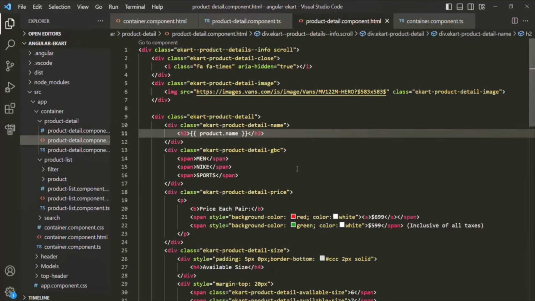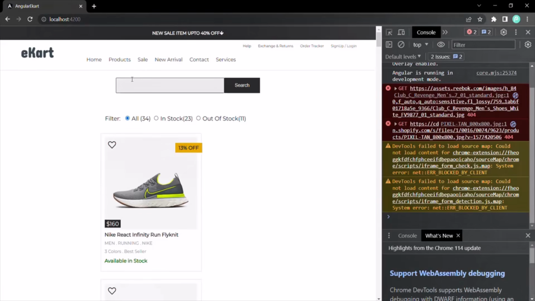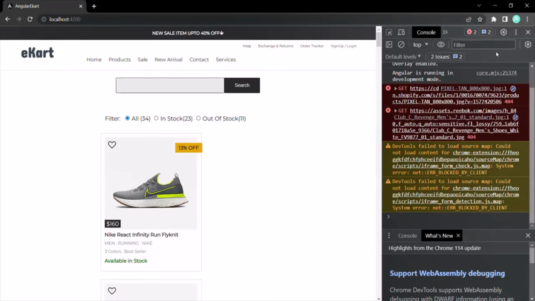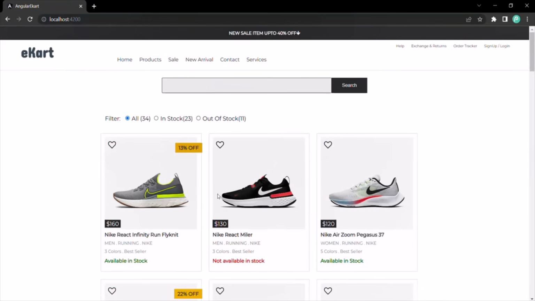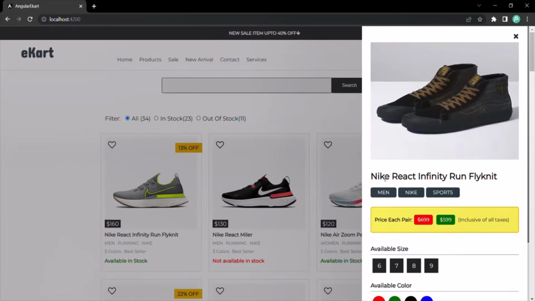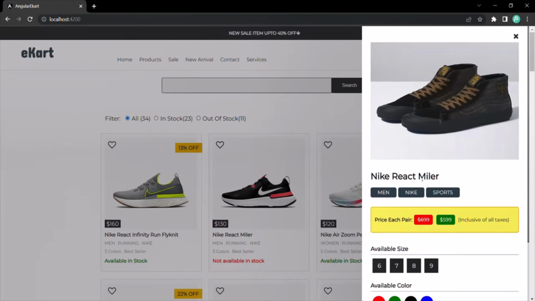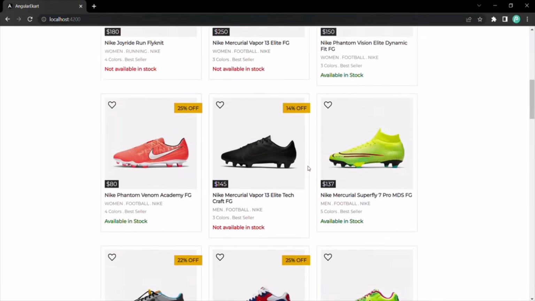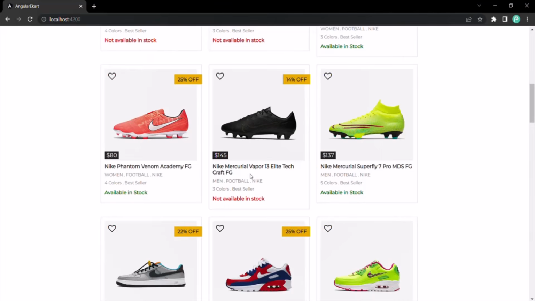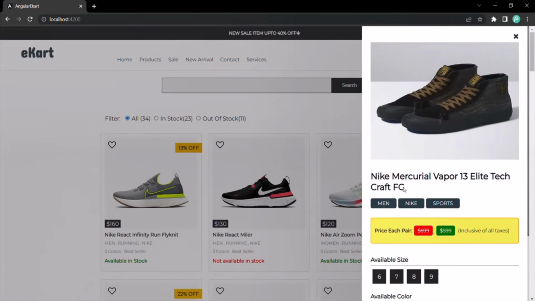Let's save the changes and go to the web page. Let me reload the page, and let's also close this developer console. Now, when I click on this first product, you will see the name of that product is displayed here. Currently, this cross button is not working, so I'll simply refresh the page. If I select the second product, then the name of the second product is displayed here. If I select some other product, maybe this one, you see the name of that product has been displayed here.